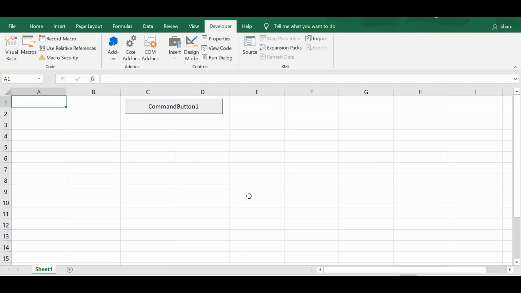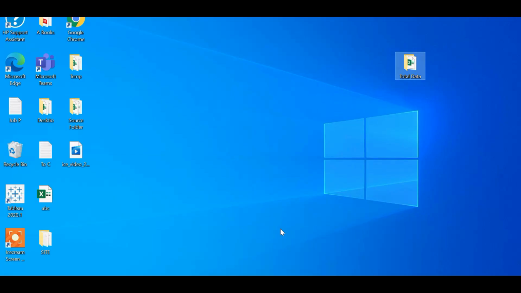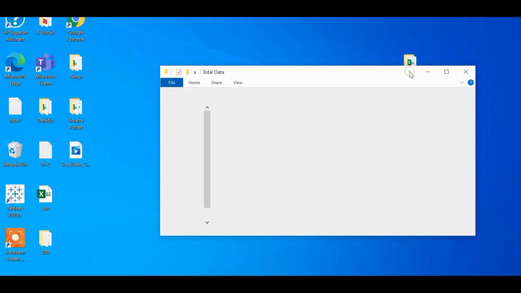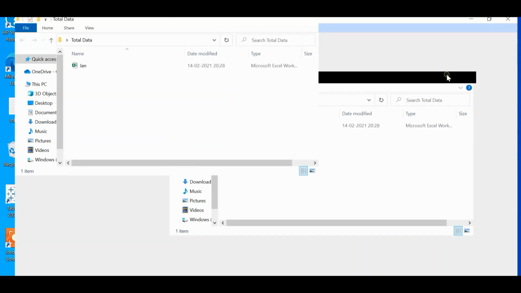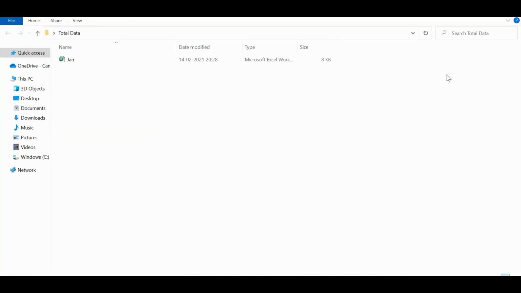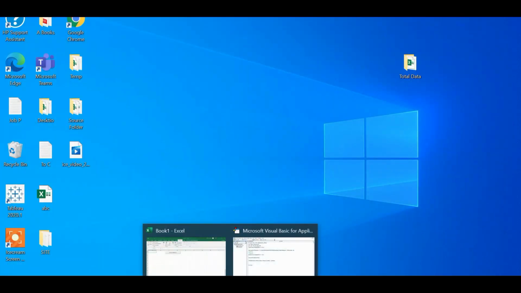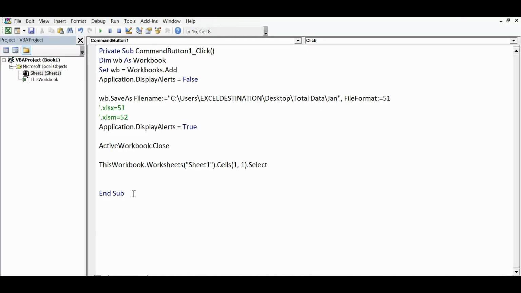Now let's check in that folder. We can see that a new workbook with the name Jan is created. Let me close this folder and show the code again. So this is how we can create a new workbook using VBA code. We can use this code to create multiple workbooks also using a looping statement.